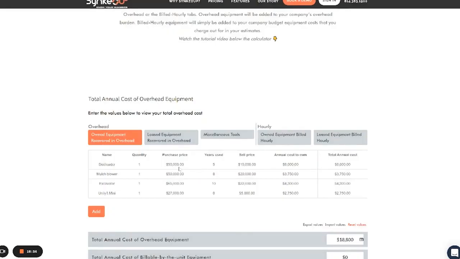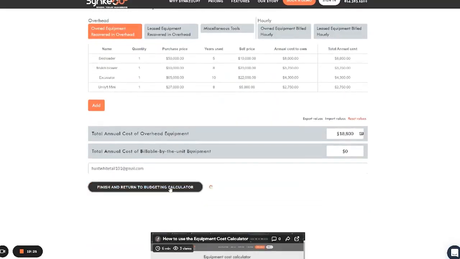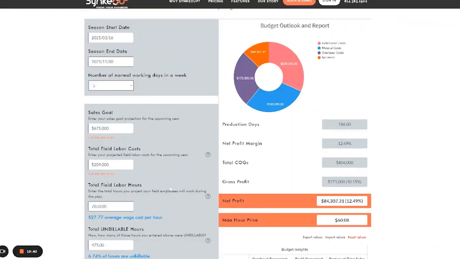Essentially, when I'm done, I just hit save, and what the calculator is doing is the math: my purchase price minus my selling price, divided by the years used, to come up with an annual cost to own that machine. So even though it cost me $27,000 to buy that machine, broken out over 8 years, it's costing me $2,750 per year to own it. And because it's an overhead item, it adds all of that up and puts that dollar amount per year in my annual overhead budget. When I hit finish and return to the budgeting calculator, it uploads that and takes me back, where I'll continue on to the next cell.